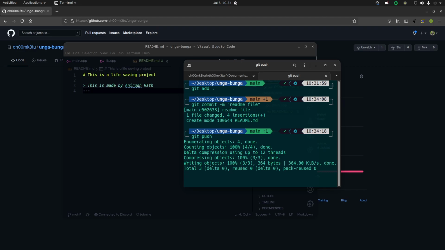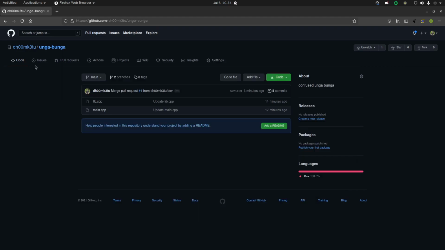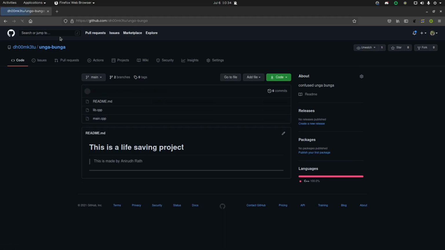We have successfully pushed the changes to the repository, which is very nice. Now we can come here, we can refresh the page, and you will see that all of a sudden we have a new tab opened up here on GitHub, which says that this is a life-saving project. This is made by Anirudh Rath. Now GitHub uses the README file as the front, like as the home page of your project.